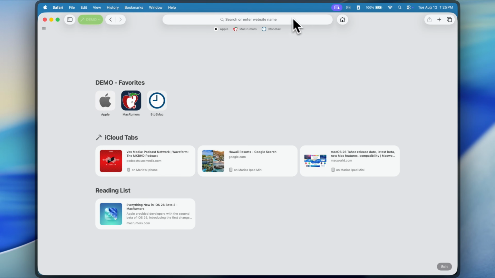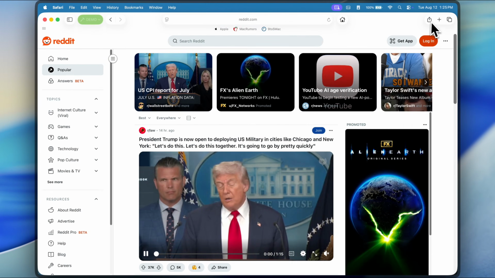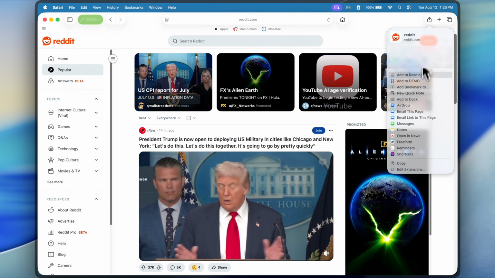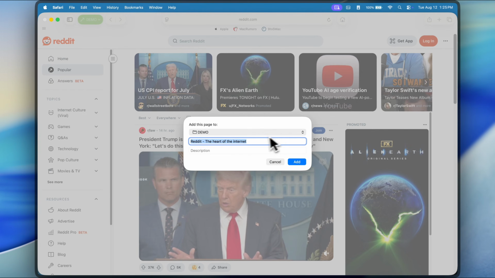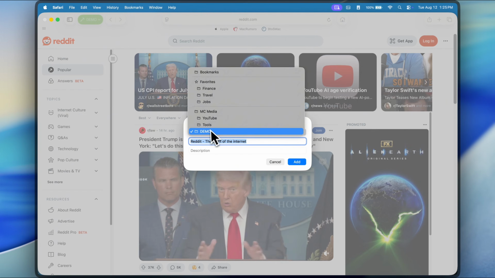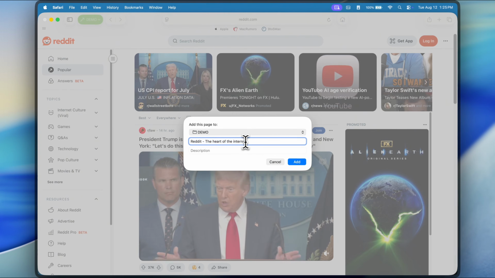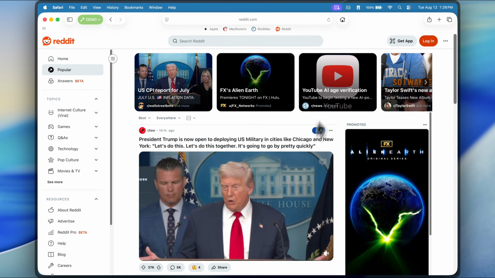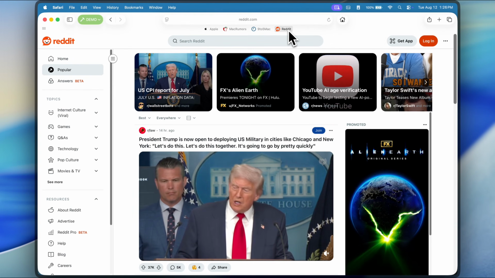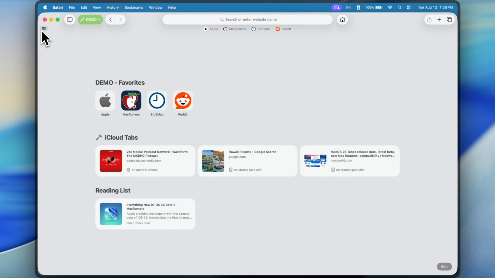When you're on a website that you love and want to save, click the Share button and then select Add Bookmark. A dialog will pop up asking where to save the bookmark. In the drop-down menu, select the Favorites folder to save it to your default profile's favorites, or select the specific folder for that profile, which in my case is a demo folder. Once added to favorites, that site's icon will appear on your start page and in the favorites bar for easy access.